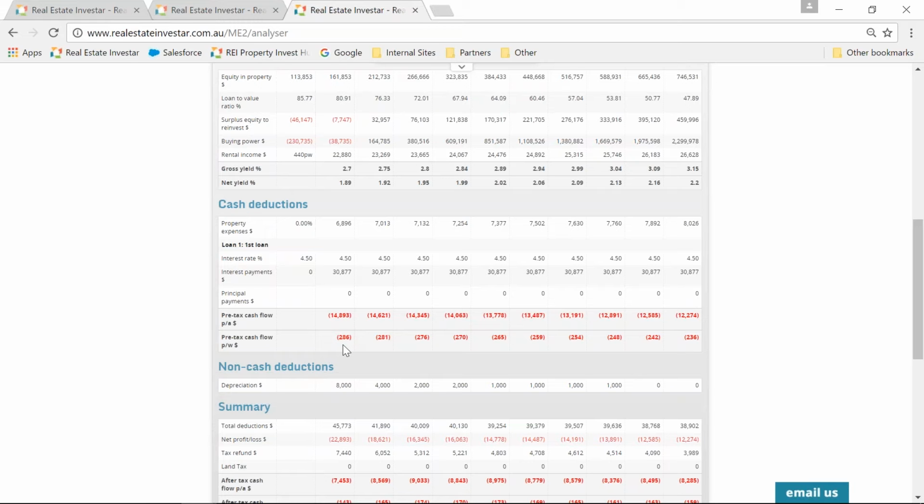Obviously, in the first 2 years, you can see it's red, negative, which means I won't be able to tap into any equity at all. So I hope that makes sense.